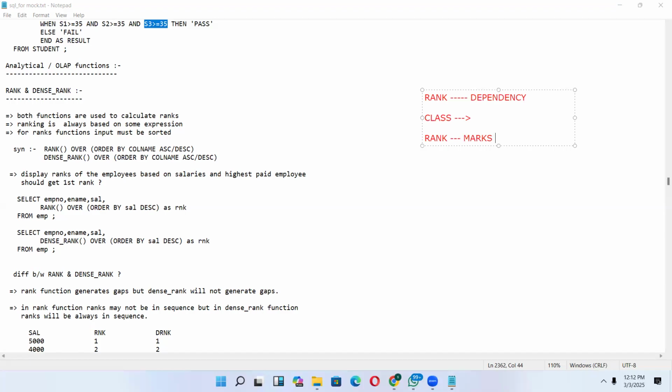Marks, right? Based on marks only, they will calculate the rank, right? Like that, if you want to find the rank or dense rank, there will always be some dependency, guys. This is a basic thing that we know, but I'm explaining it to you again. Okay, fine. Let's see what a rank is.